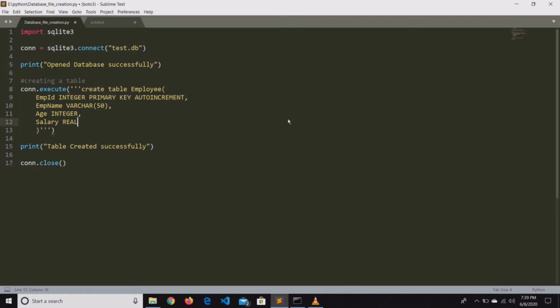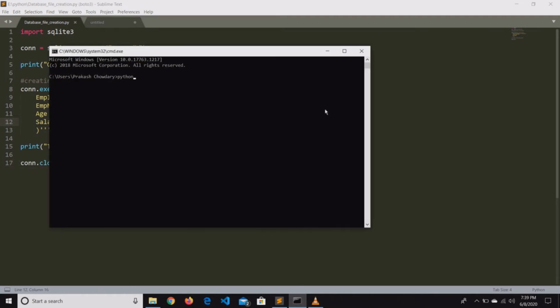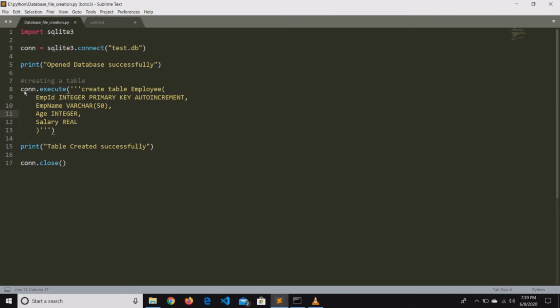Let us go and verify whether the table has been created. Yes, we could see the table has been created. Let us go and quickly insert values into the table.